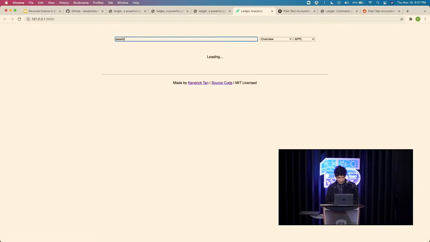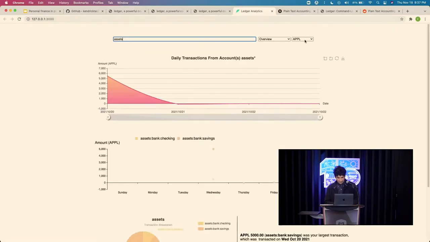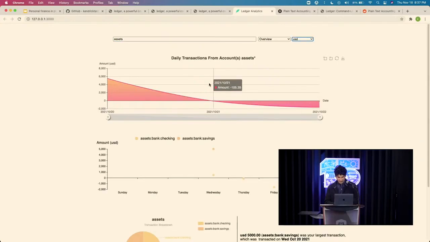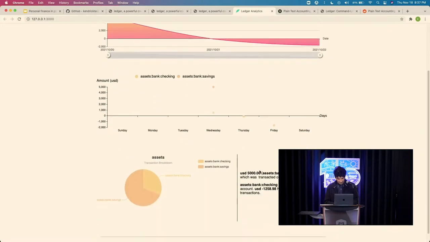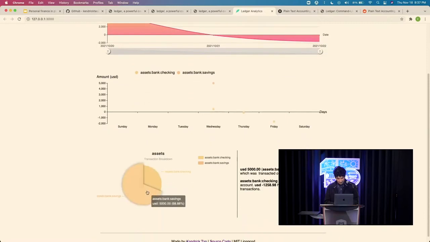And then we want to check our assets. Now this is just the Apple one, but we want to look at our US dollars. And we can see here that we started with our 5,000. We spent $100 on the 21st of October. And then we spent 1,600 on the 22nd. That's where we bought the Apple stock and all that. Here we just have our banks and our checkings. And it gives us info like that.